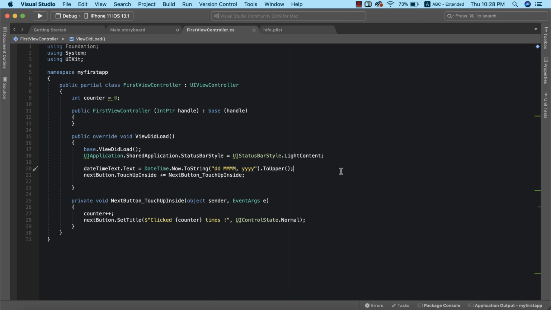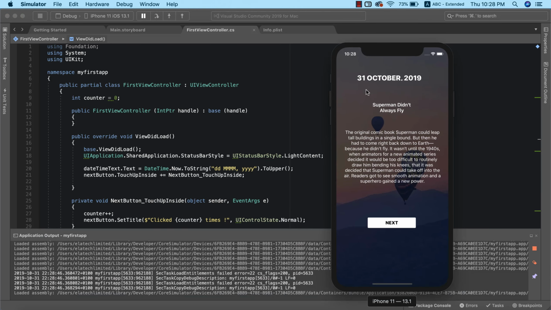To confirm that everything works appropriately, just the way that we have it in our mind, I'm going to go ahead and run our application for the last time, hopefully. As you can see, this is today's date, 31st of October 2019, and our status bar is now white. And finally, I'm going to go ahead and click on next. Click 1 time, this is wrong, so we need to fix that eventually. Click 2 times, 3 times, 4 times, 5 times, 6 times, and all.